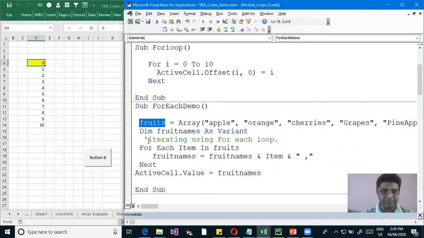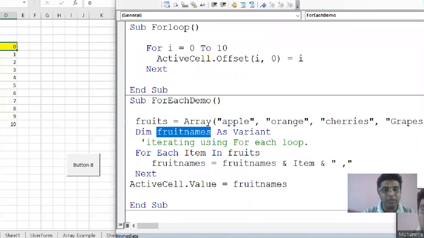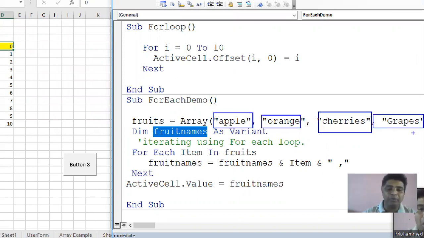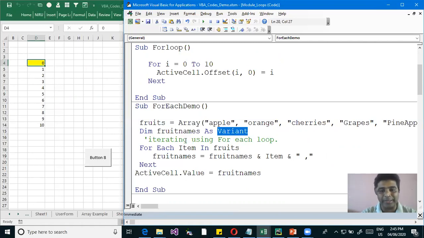So what I have done here is I have declared Dim fruit names as Variant. See, Variant is a data type which can hold any type of values. That means I want this particular variable to store all the fruits. Apple is one fruit, orange is another fruit, cherries is one fruit, grapes is one fruit. I want to store all these fruits into a single variable, so I have defined it as a Variant. That means it will store all the values.